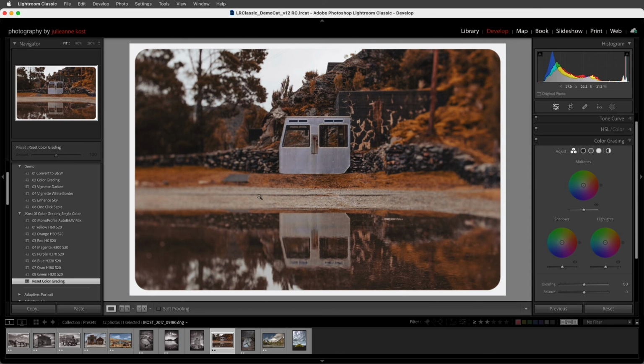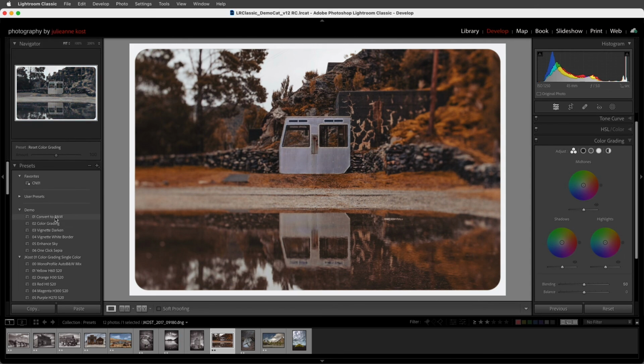Finally, if I want to export a single preset or a group of presets, I can right-click on an individual preset to export it, or right-click on a group to export the entire group of presets.